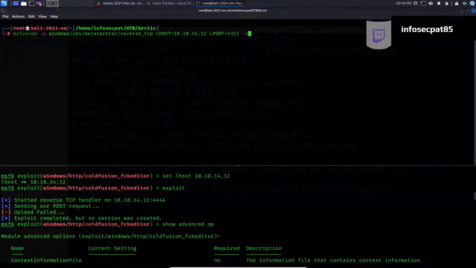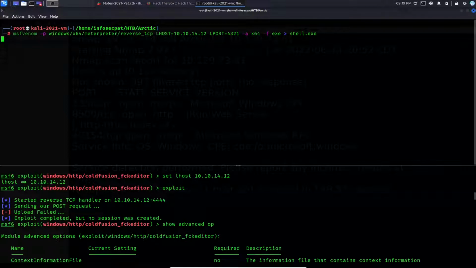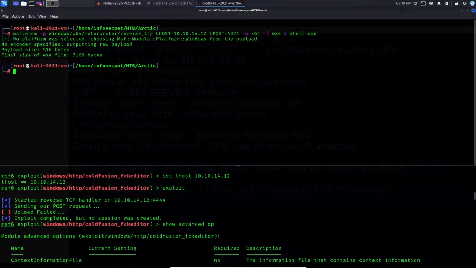And then I want to do a -a for architecture, and that's going to be a 64-bit architecture. And then I want to do a format of exe, right? Because it has to be an exe. And then I want to put this out to a file called, I don't know, shell.exe, just for simplistic sake, just for the demonstration of this video. Okay, so now we do an ls, we have that shell.exe. Okay, perfect.